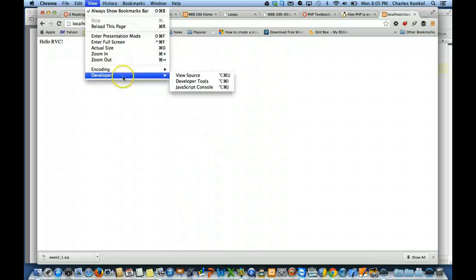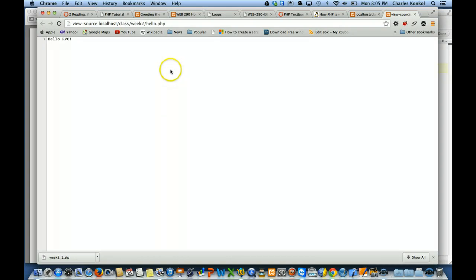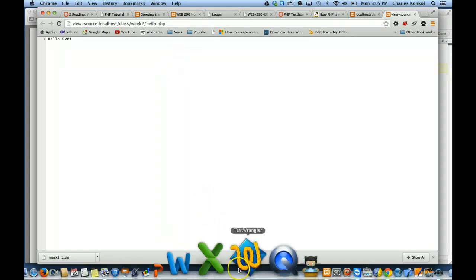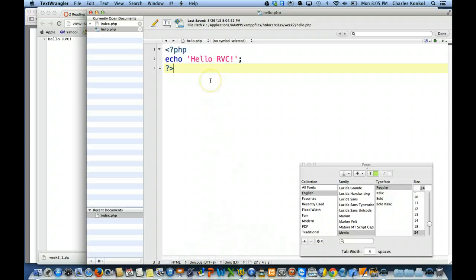Now, one thing I want you to notice here, when I go to view and I'm going to view this source code like you can in any web browser, all you see in the source code is hello RVC. You don't see the actual PHP code. And the reason for that is you don't see the beginning tag, ending tag, and echo command. It's running that PHP code from my XAMPP web server, my PHP web server, Apache, and rendering it in the browser as HTML.